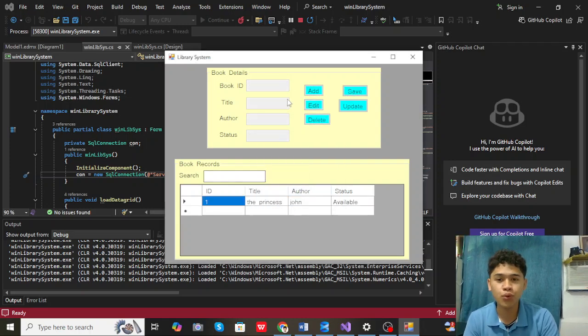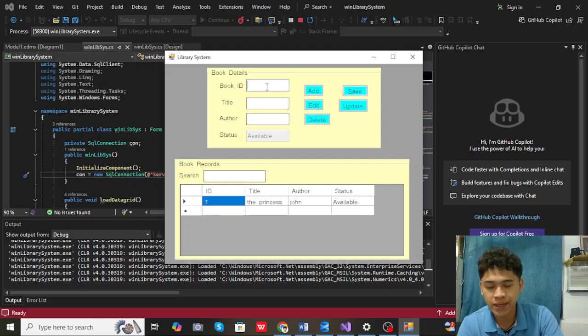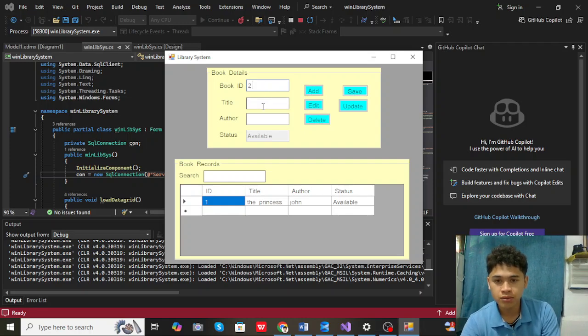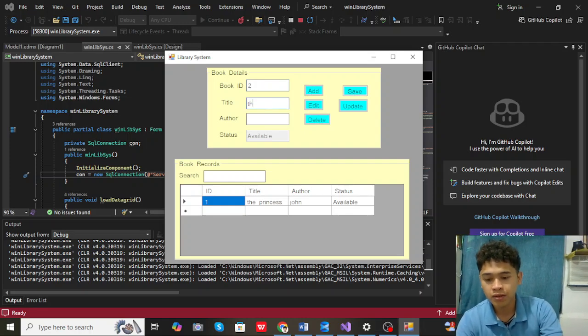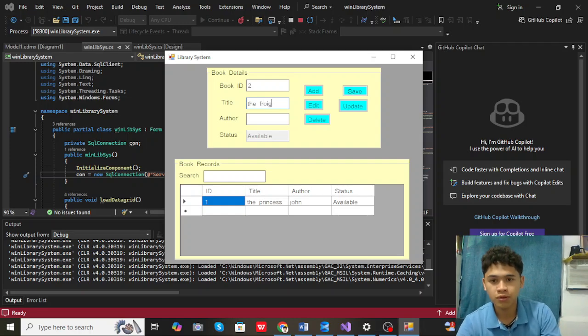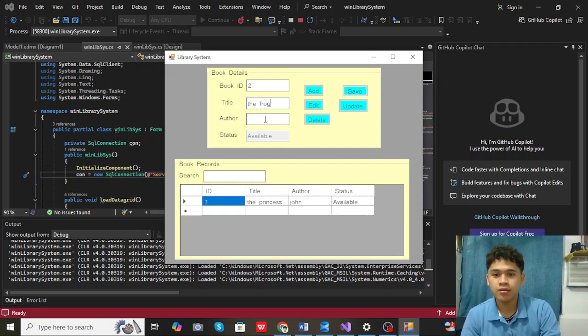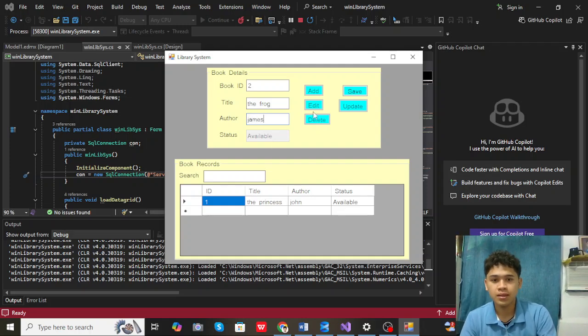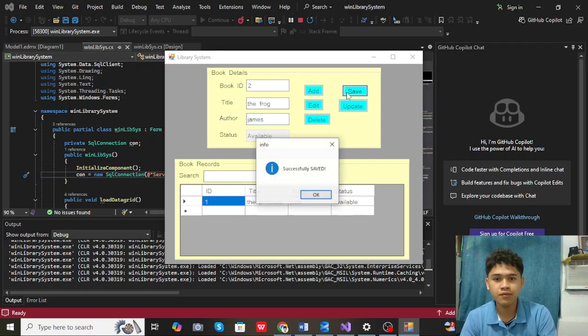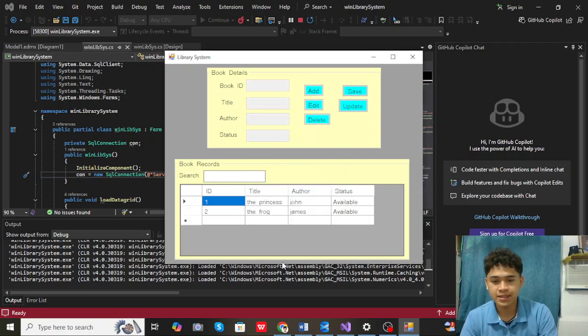So for example, if we wanted to search for a book, let's try to add another book first so we can compare. The title is The Frog and the author is James, and available, save. And yes, as you can see there, it was added under the book records information.